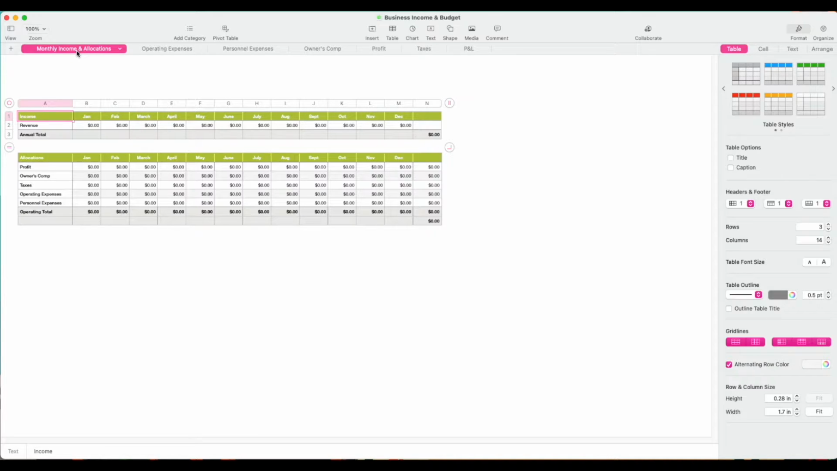We're going to start here with the monthly income and allocations. So the first table is where you're going to track your gross revenue. The second table is where you're going to divide that into the allocations for each of your categories. So when we're talking about your revenue, this is everything that you bring in from every student. So say you have $1,000 in January.